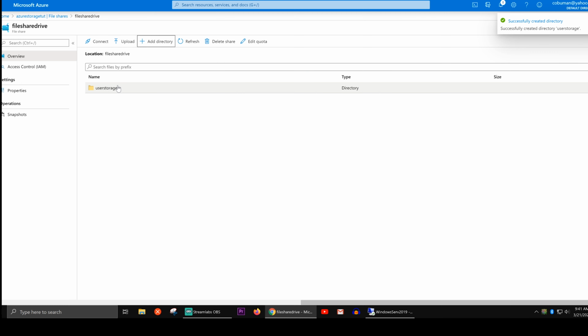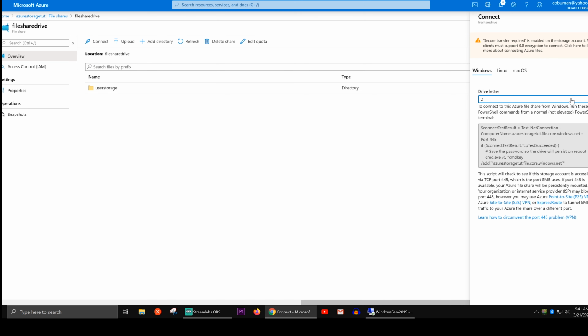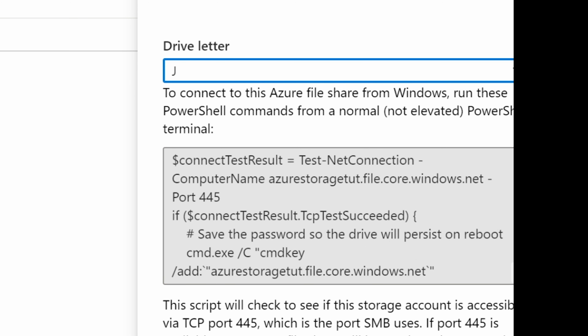Going to click OK. So it's going to create just a folder called user storage. That way, once we go in there, we're going to be able to see it once we connect to it. Then we're going to click connect, and we're going to pick our J drive here so that it comes up. Then we're going to click copy to the clipboard.